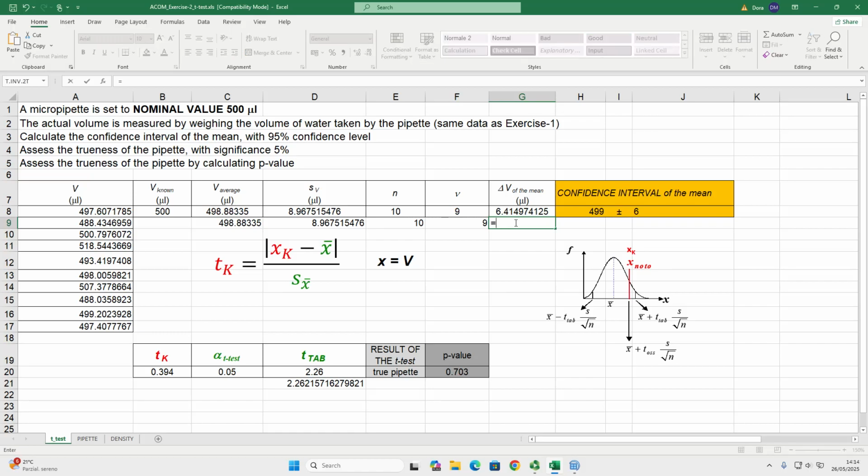Click on the cell containing the t-tab, D20, multiply by the cell containing the standard deviation of the sample, D8, divide by the square root: SQRT, open bracket, the cell where the number of measurements is typed, E8. Close the bracket, and this is the result.